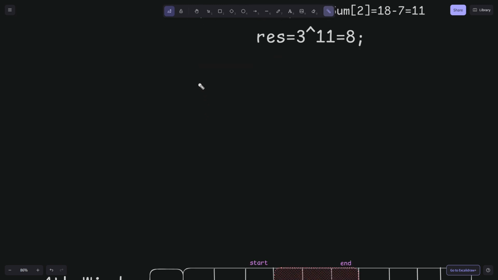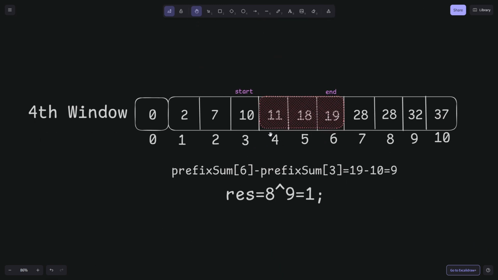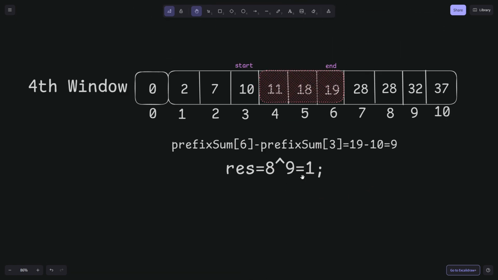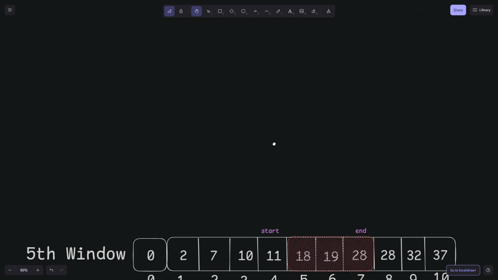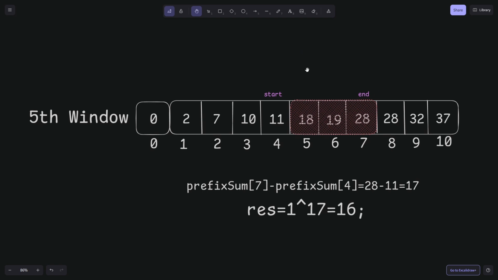So again we will do the same thing for the fourth window as well. For the fourth window, we want the sum from 4 to 6th index, so it will be equal to prefix sum of this 6 minus prefix sum of this 3, which will be equal to 19 minus 10, that is 9. So it means that we have to XOR this 8 with this 9, so it will be equal to 1, right? So our fourth window will also be done, and then we'll move next to the fifth window, because there are a total of 8 windows, don't forget that.